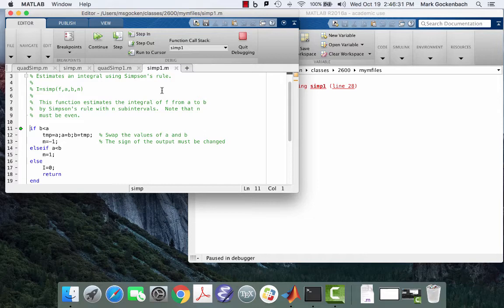Since we're pretty sure that the bug is in simp1 and simp1 is not a very long function, I recommend working out a simple example by hand and then stepping through simp1 to see if it's doing the calculation correctly. Before doing this, let's take a look at the code.